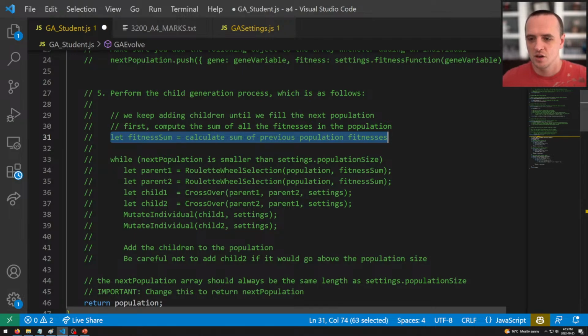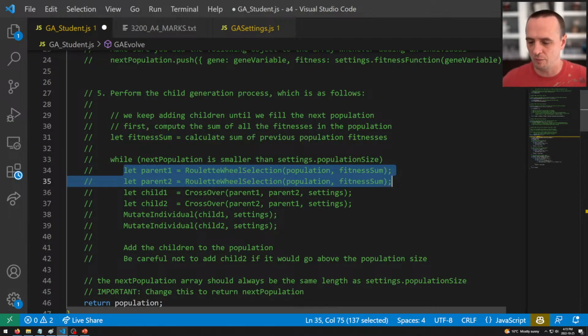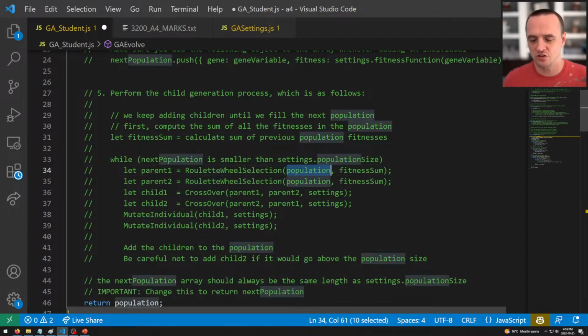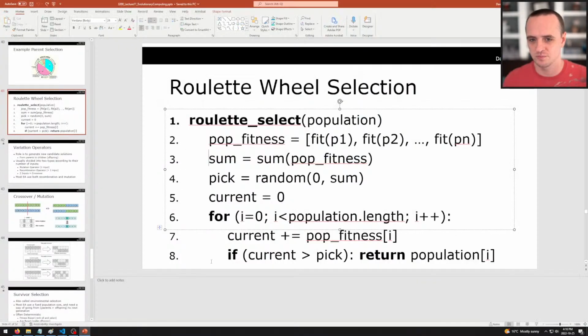Then we are going to choose both of our parents. We are going to call this roulette wheel selection function, which gives you a population of individuals to select from and the sum of all the things in the population. So here in our roulette wheel selection function, we calculated the sum of the fitnesses, but in our assignment, we are going to be passed in that sum, so we don't have to calculate it every time. That's the only difference, okay?